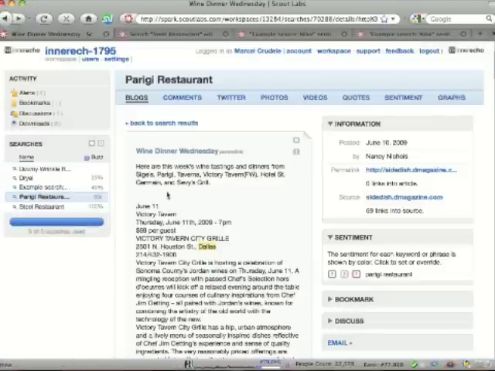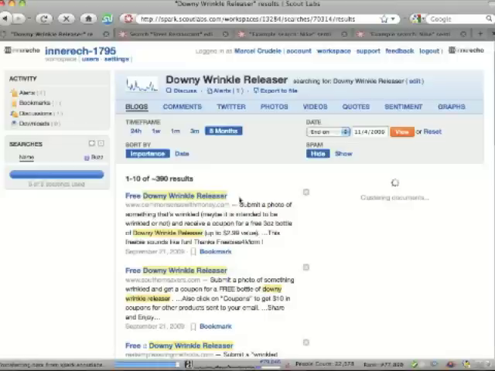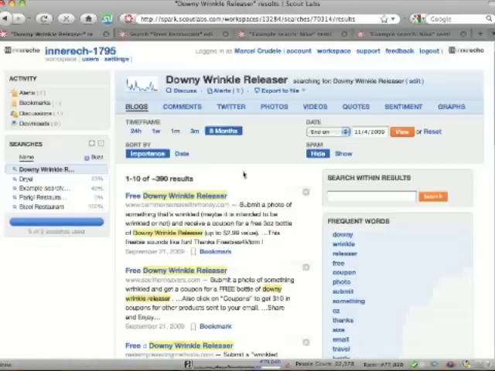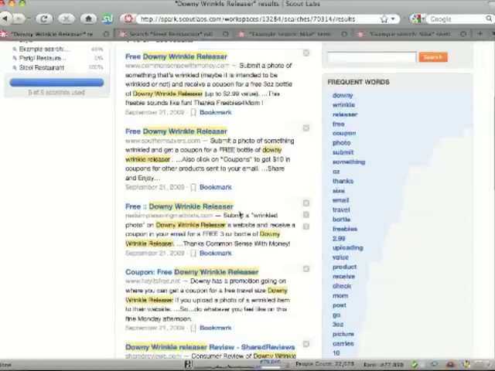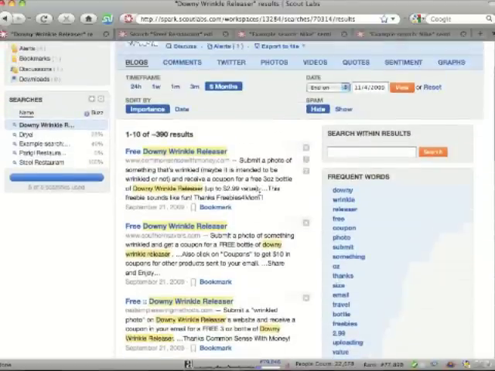So that's great for local organizations, but what if you're more of a national brand? And I just chose Downy Wrinkle Releaser as something that might be able to help show some of this functionality. The same thing with the blogs. There are a number of blog posts that relate to coupons. If you're Downy and you're putting coupons online, then obviously you want people to use your coupons. And these are bloggers that are helping you achieve that.